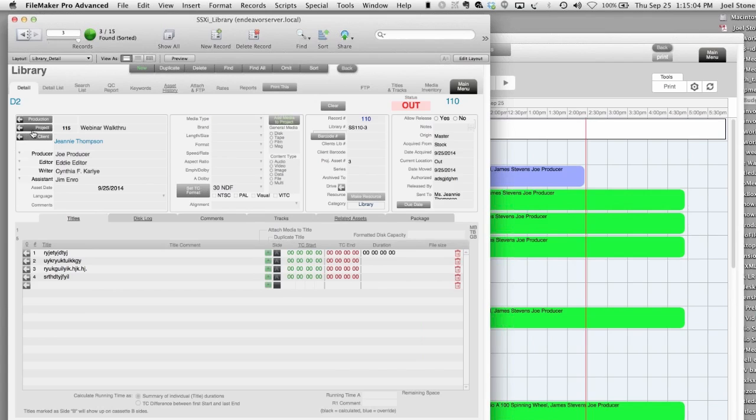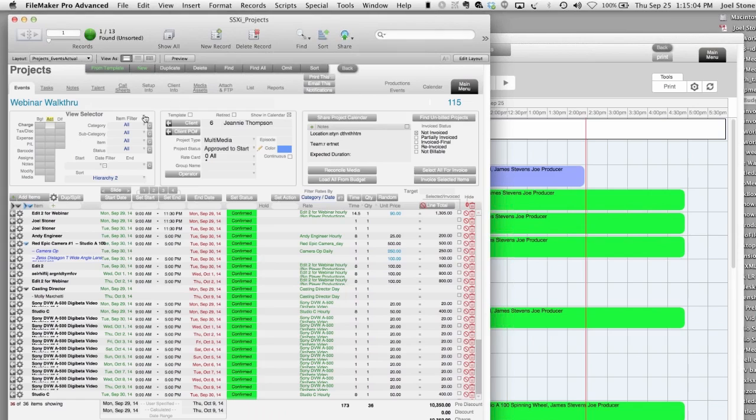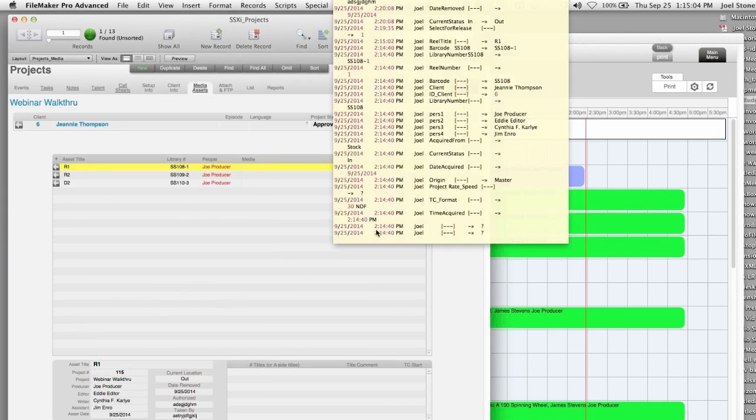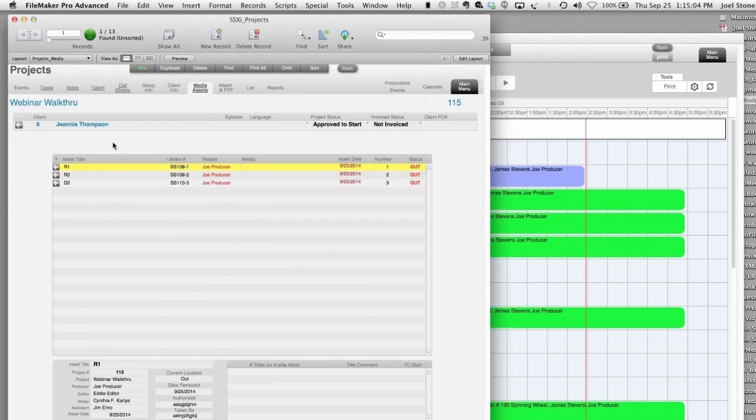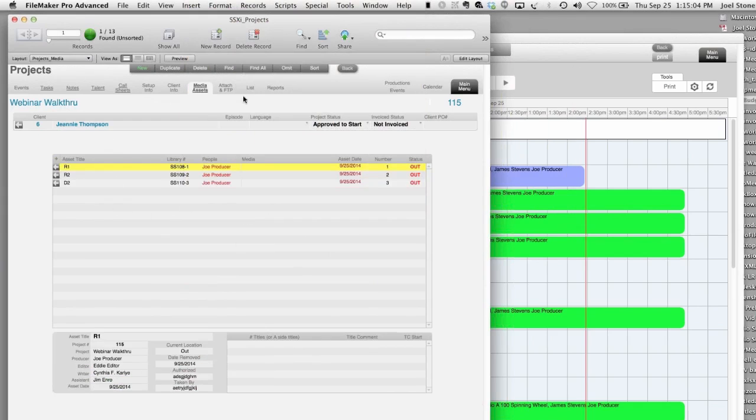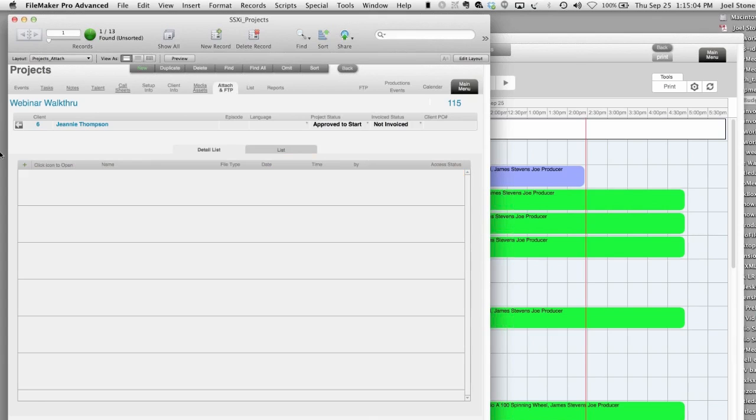Yeah, we released the stuff, then we went back into the project, and we saw it there. I'll go to the media assets, and this is where we can see that those items have been released. And one other thing that I want to show you is on the Attach an FTP tab.